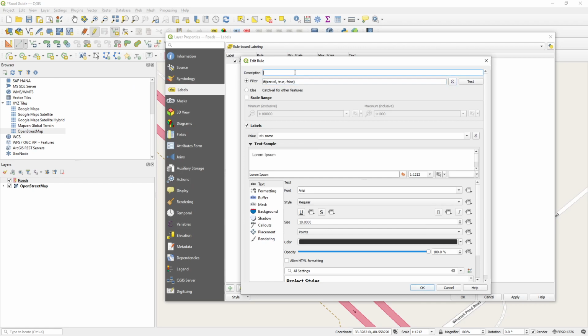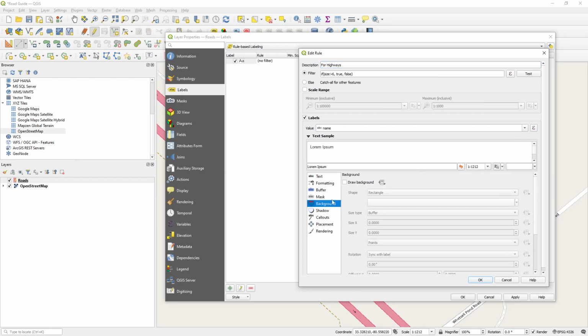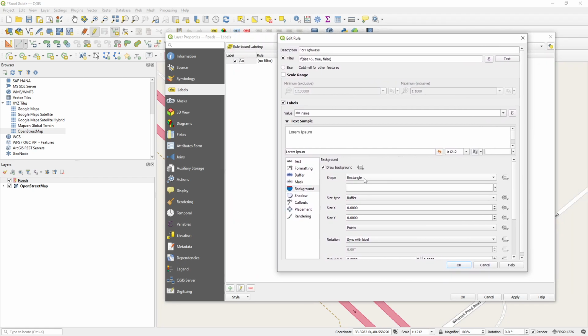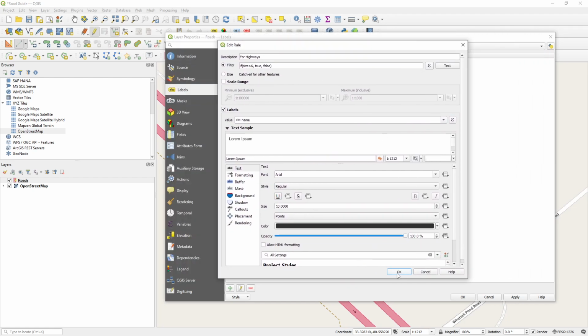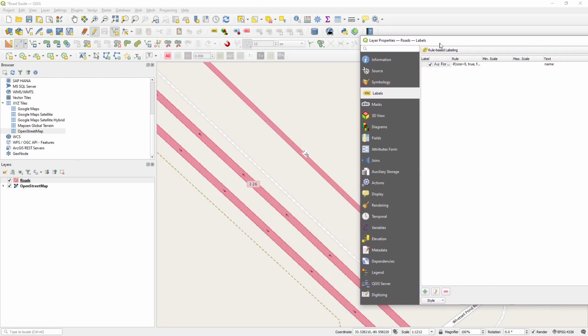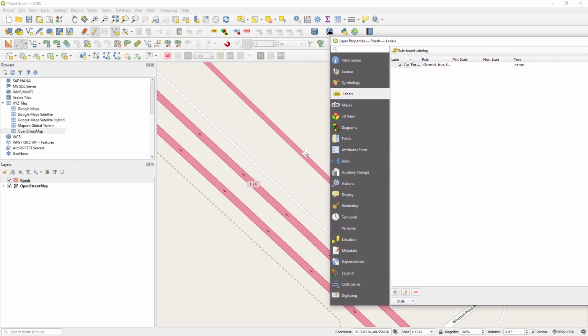So this is going to be for highways. Make a description if you want, and we're gonna have a background. Oh, it already gives you this kind of thing here. It's a highway. We're gonna make it name. We only need the name. It's sad we did this little thing here, so we need to see. Okay, there we go.